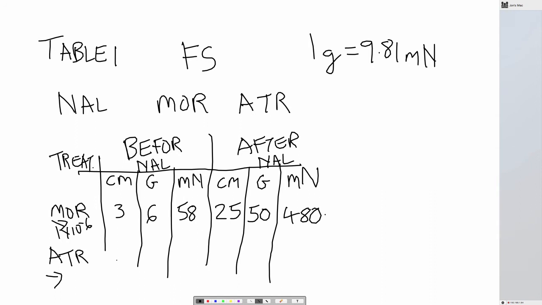And the same with atropine. With atropine, it might be 2 centimeters, which might turn into 12 grams, which may then have turned into 110 millinewtons. And then afterwards, you might find that it's maybe 3 centimeters, that would basically have turned into maybe 6 grams or something like that, in which case that may turn into 55 maybe. And then you would show the different effects. And you draw your conclusions from that. That is the table that would go into your appendix.